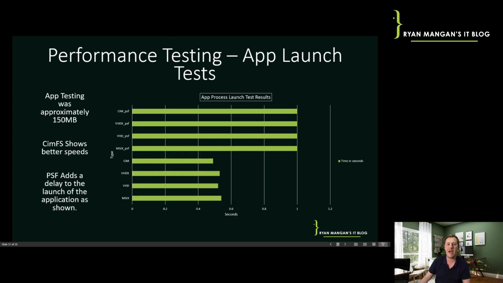And then when we look at app launch testing, what you can see here, which is quite good, is the difference between using the package support framework and using the MSIX without. So as you can see, SimFS comes out on top here, which offers better improvements in performance and less resource overhead on the session host, or depending on whatever device you're using. But what you can see here is by using the PSF launcher, there is an impact to be aware of.